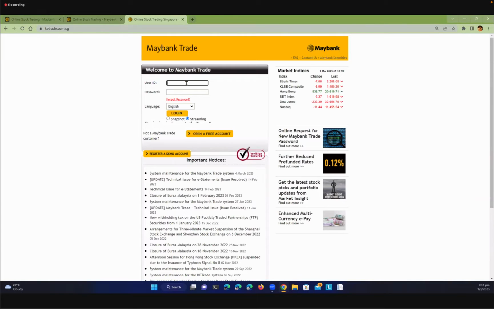You'll be glad to know also that in this migration, your portfolios and your watch list will also be ported over, so you won't lose the changes that you have made in those. Don't need to worry about that. So you enter your user ID here, where you can see my cursor is, and use your password. You enter the password here as well. Then you click on the login button to get into the new Maybank Trade platform.